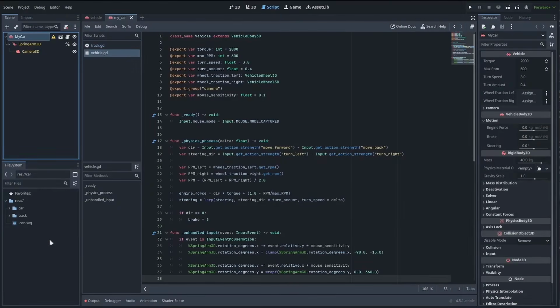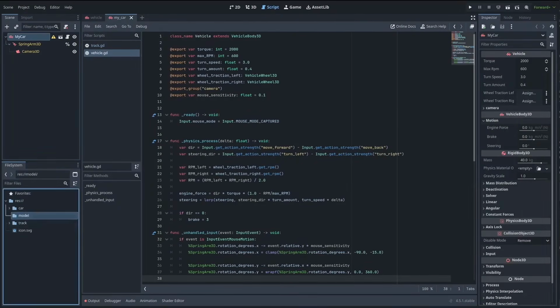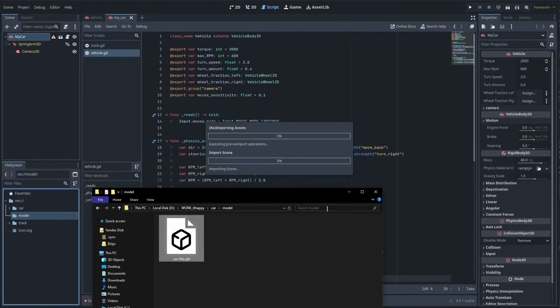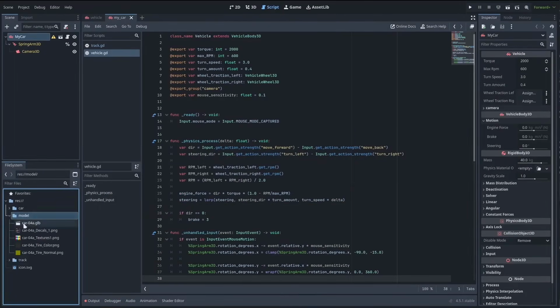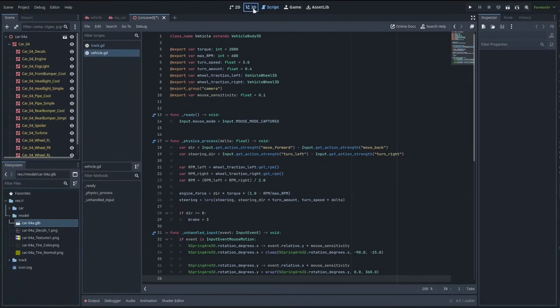Now, time for the import. I'll create a folder called models and drag the model from the file explorer. Great, the model is imported. The textures were added separately. On the model file itself, I click New Inherited to get access to the mesh.